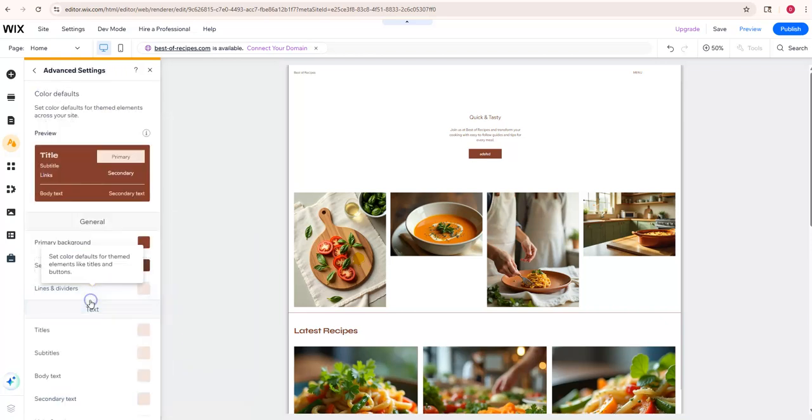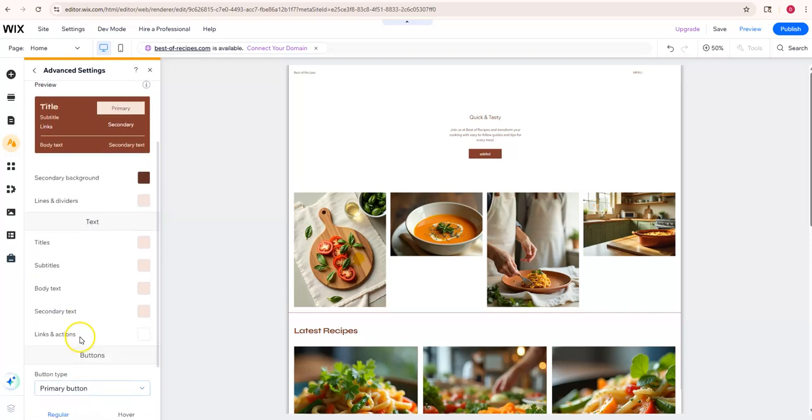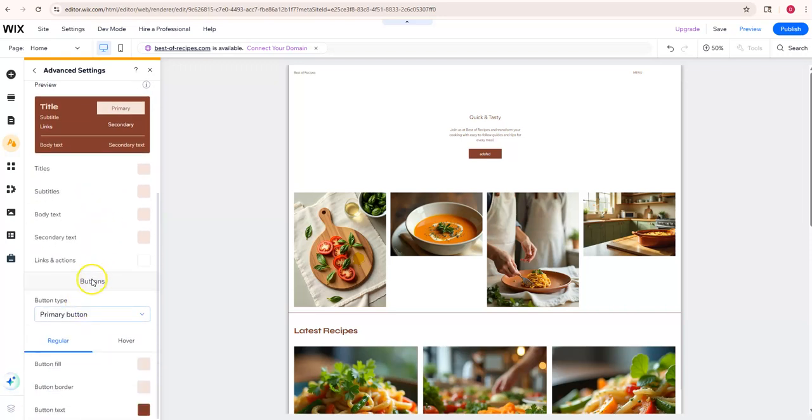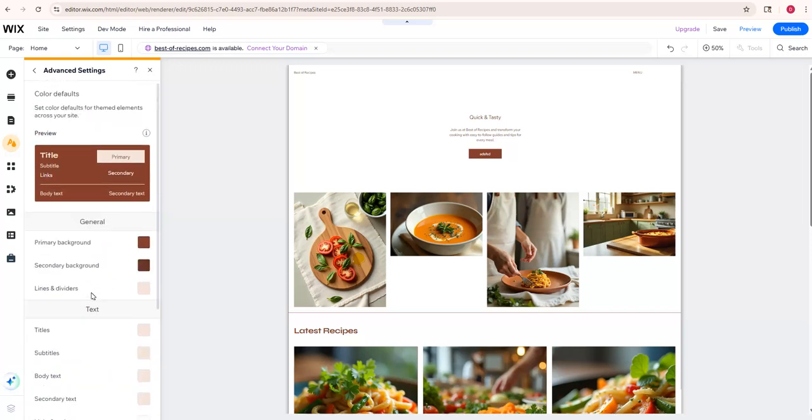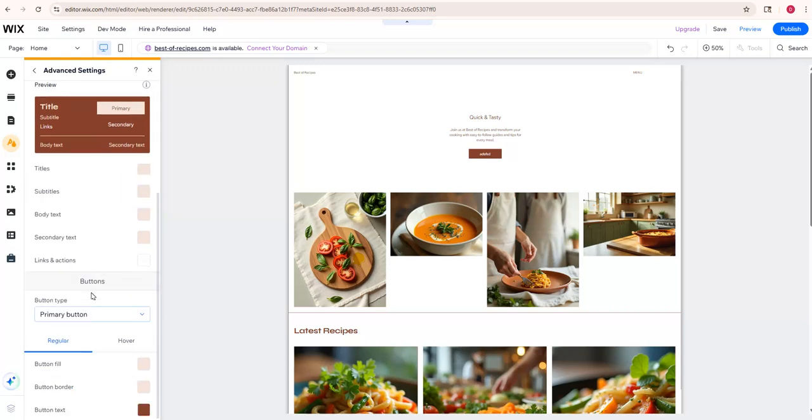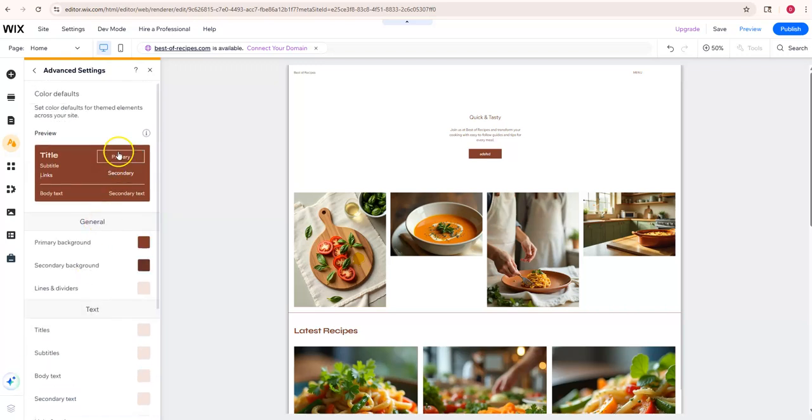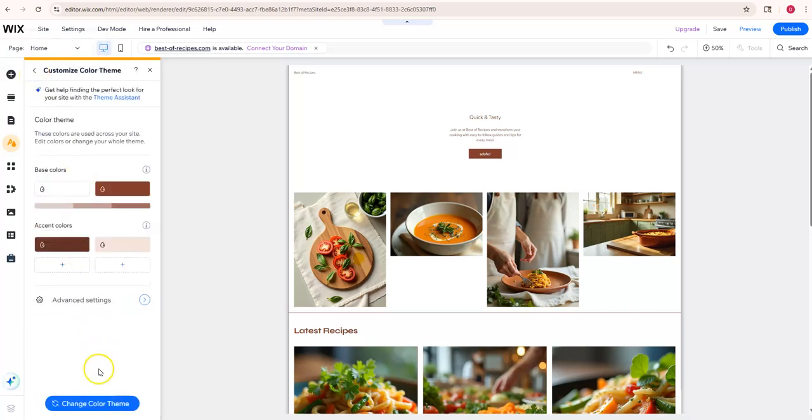And then you can go to advanced settings. And again, this is for the current color theme. You can modify the primary background, secondary background, different text boxes, buttons. So there's a lot you can do just with the current theme. But if you don't like the current theme and you want to change to a completely different color scheme, then you want to navigate down here to change color theme.